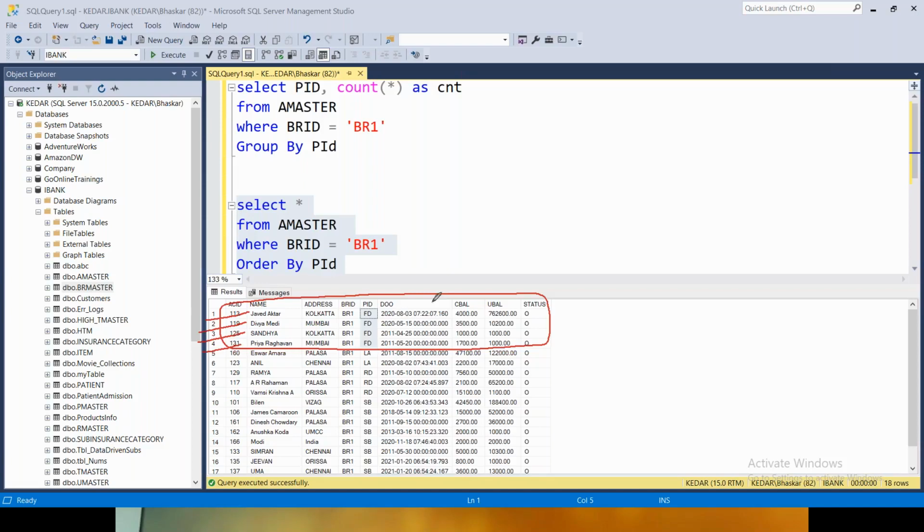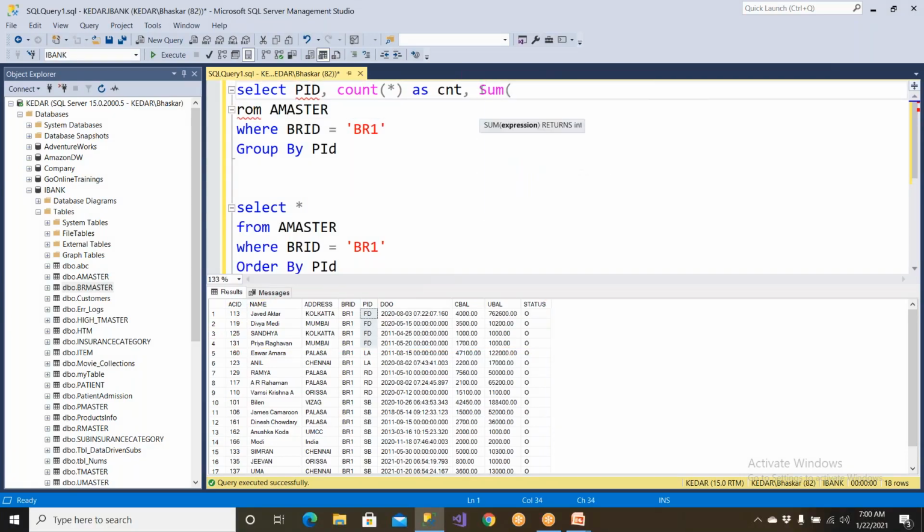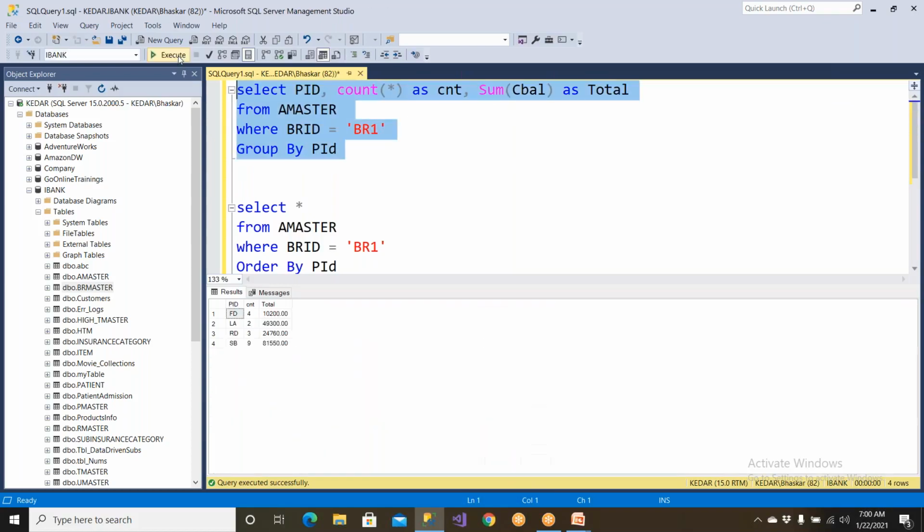Now, for example, if you need C balance, instead of a count star, if I write sum of C balance here, it is going to be summing this value plus this value plus this value plus this value. Clear? So you can also say comma sum of balance. If you wanted to, after grouping, you can say I wanted to write sum of C balance as total. How would the things happen? The things would happen like this only. So it would have grouped the data.